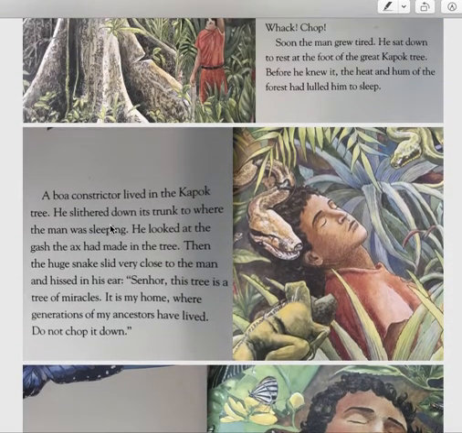A boa constrictor lived in the kapok tree. He slithered down its trunk to where the man was sleeping. He looked at the gash the axe had made in the tree. Then the huge snake slid very close to the man and hissed in his ear, "Senor, this tree is a tree of miracles. It is my home, where generations of my ancestors have lived. Do not chop it down."